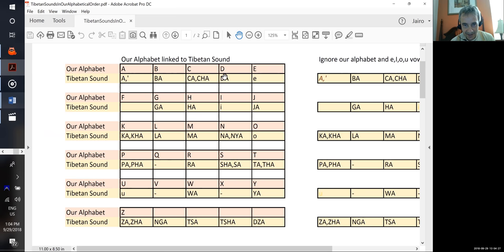Then there's D, in Tibetan is da. In English E is A, like Spanish A, but you won't find a character for it in Tibetan. You would have to do this.